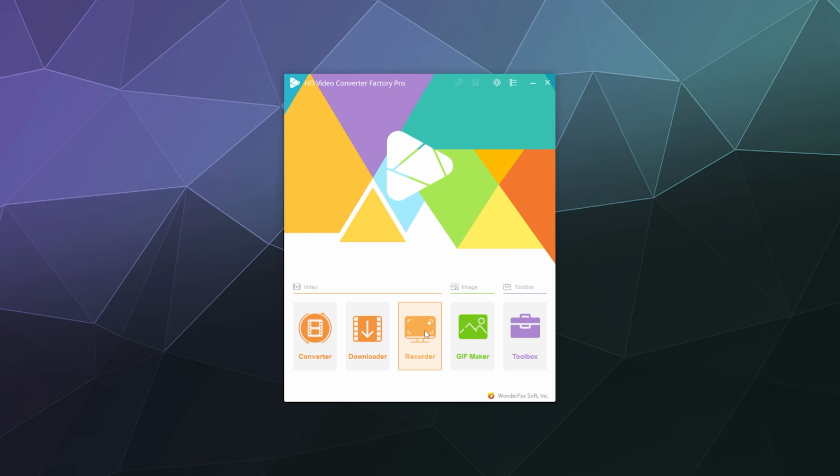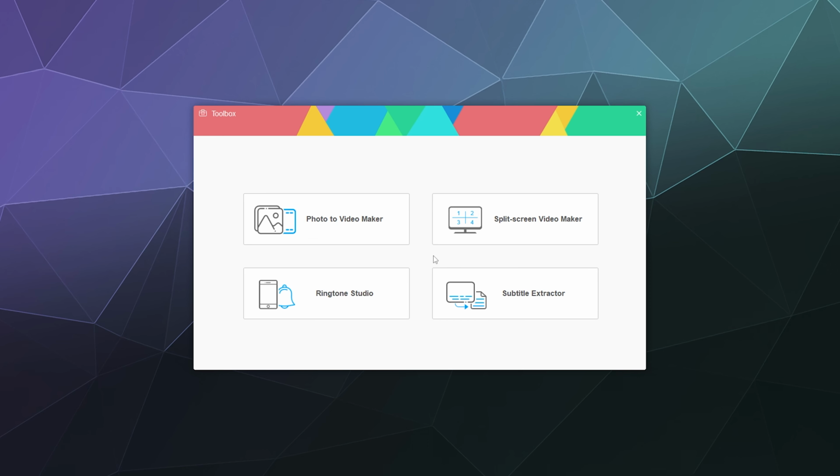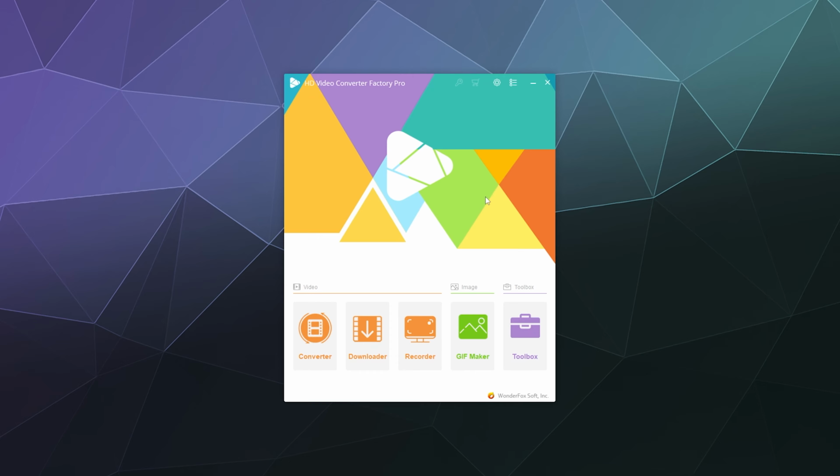You can do some basic screen recording with this tool, along with a GIF maker that lets you convert video to GIF or photos to GIF, and then some other various tools like making slideshow videos, split screen videos, removing subtitles, and making your own ringtones. What we're mostly going to be checking out here today is the video converter and the GIF maker, because of the different tools, those are probably the ones that I personally would use the most. And we'll just start with the converter videos.